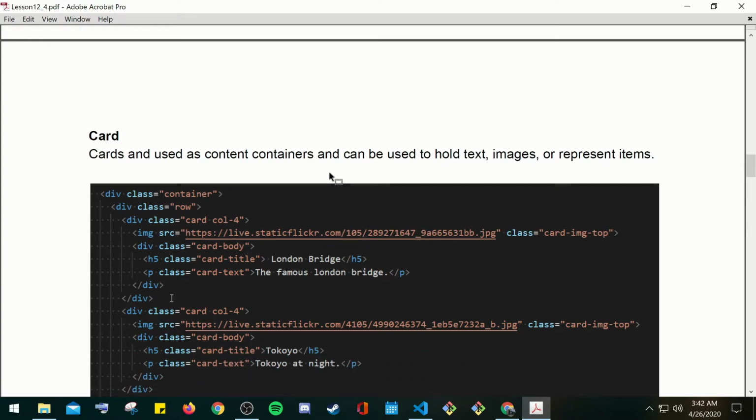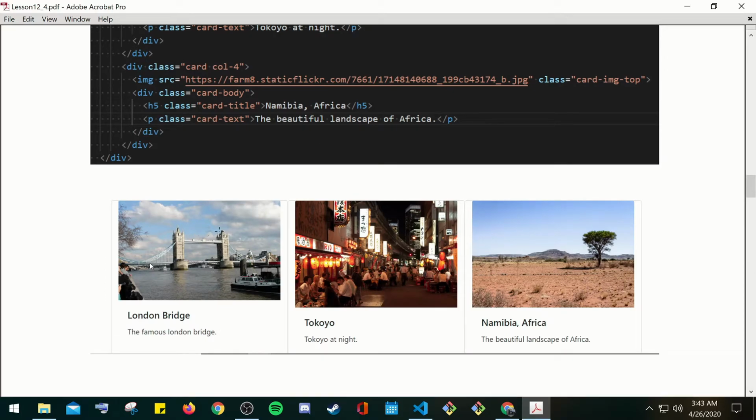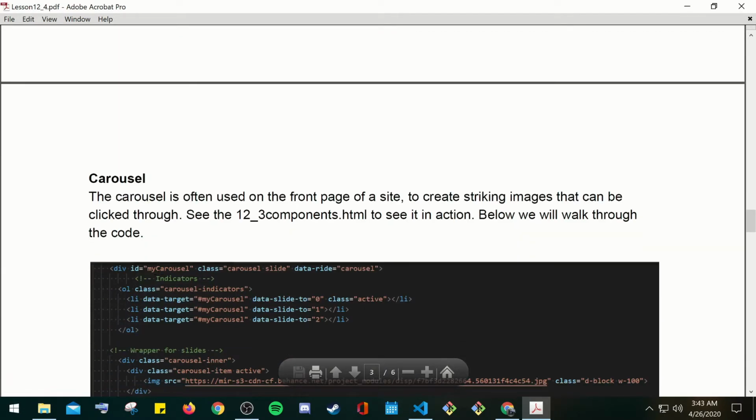So cards can be used as content containers and can be used to hold text, images, or represent items. So it's just like the same idea as a container. Here you could set contents inside of it. So here you have your cards. You click this card, or this card, and definitely, if you have the right JavaScript type of tool, you're able to interact with it. But right now, this is just showing you a format of a layout, how it's supposed to look. So we're just still working with the user interface.